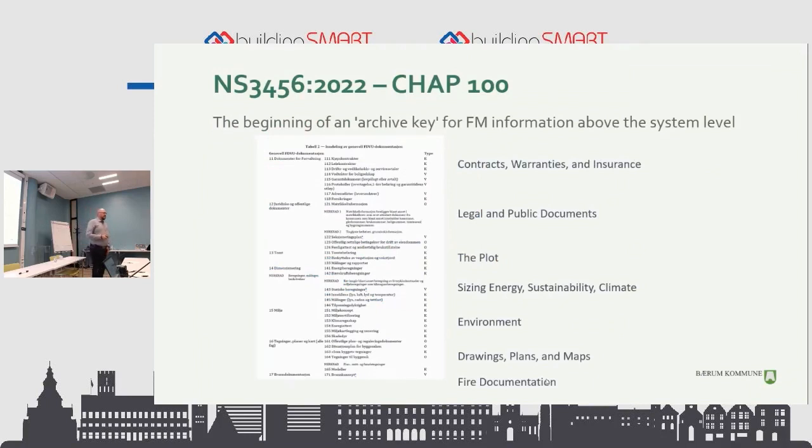Here in this standard, we have a 3-digit number in the 1 series. That's a beginning archive key. This was actually asked for by the Norwegian armed forces. And here we have standard numbers for the contracts, warranties, legal public documents, numbers for the drawings. This is the information that is about the system. So this is information about the building, the plot, the site, and so on.